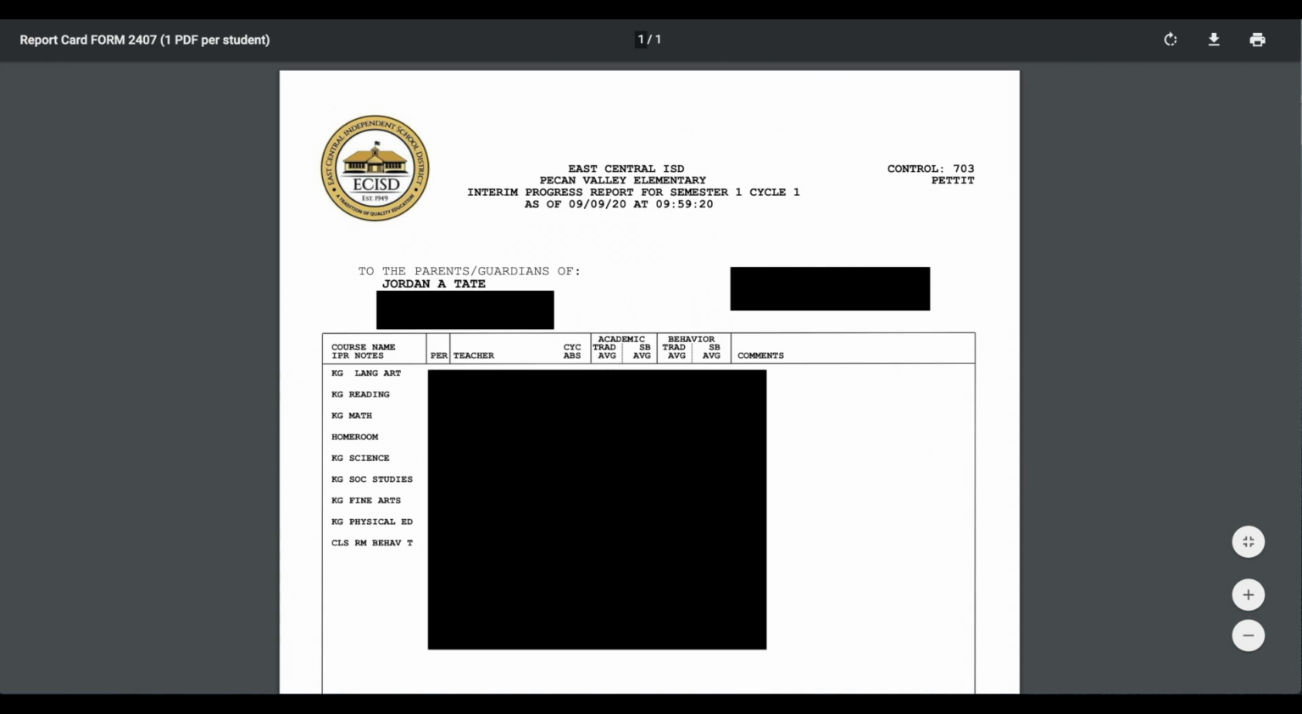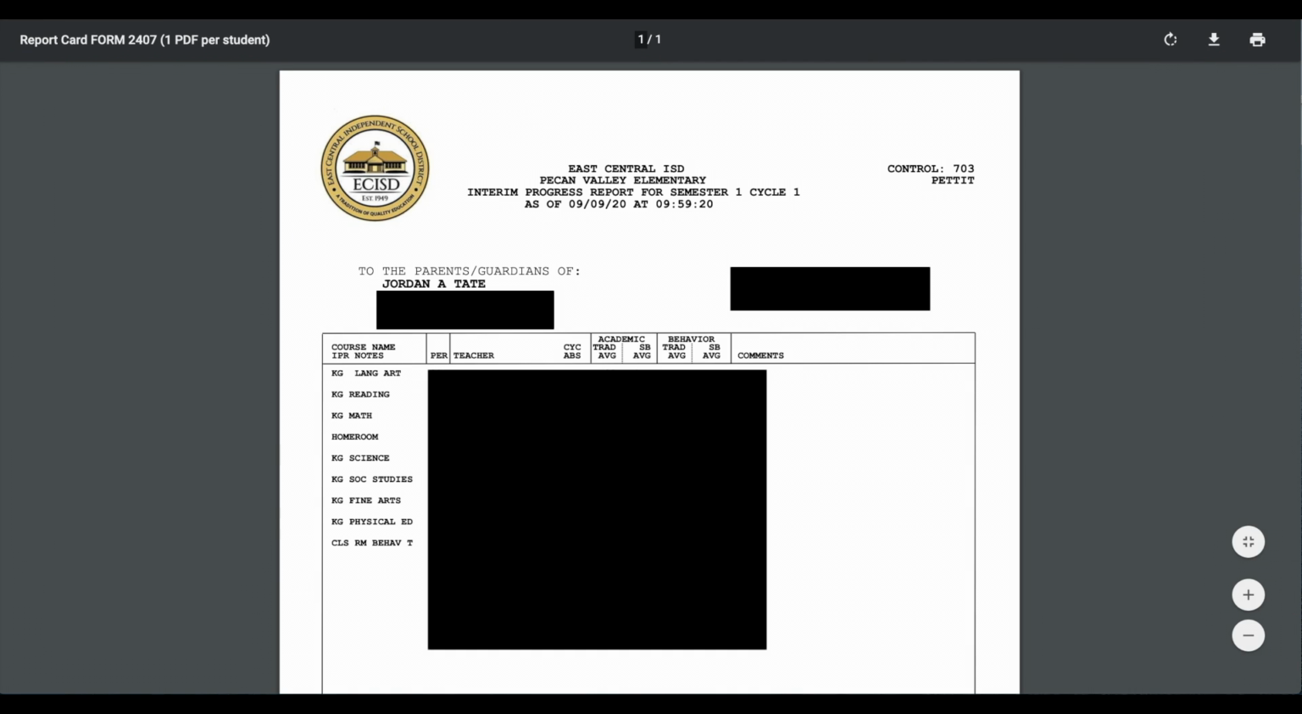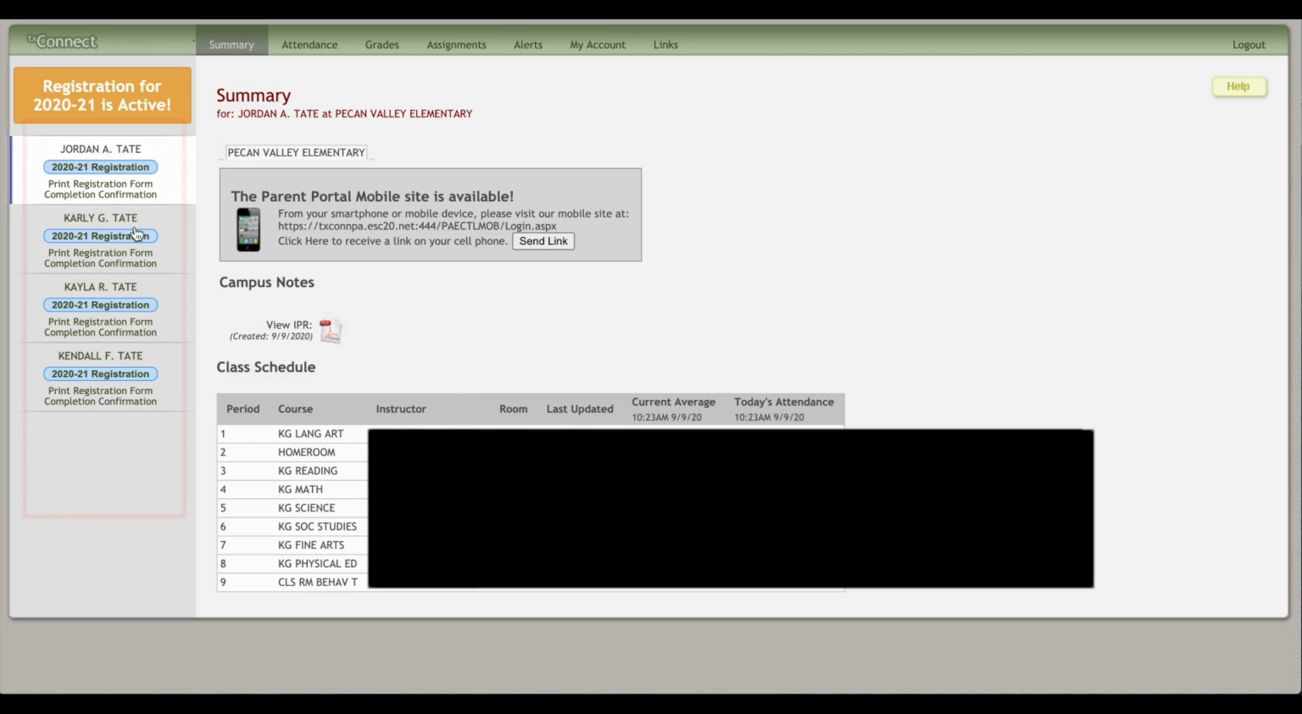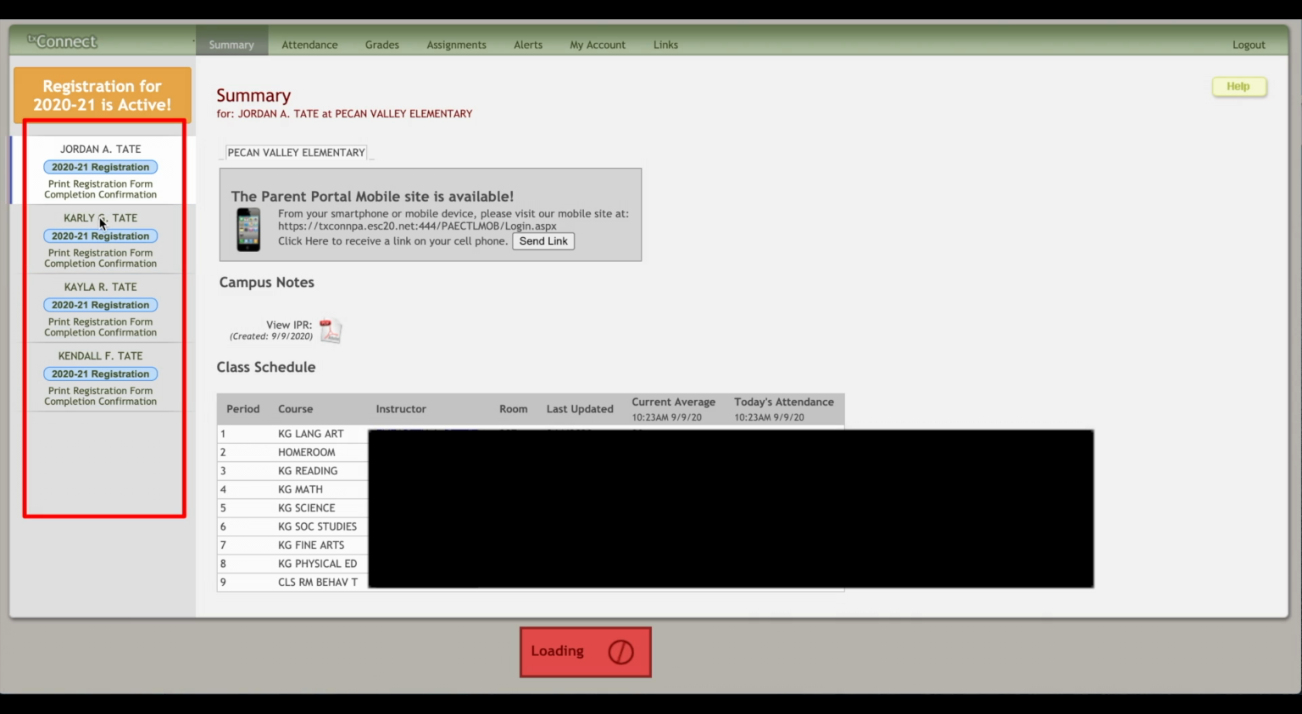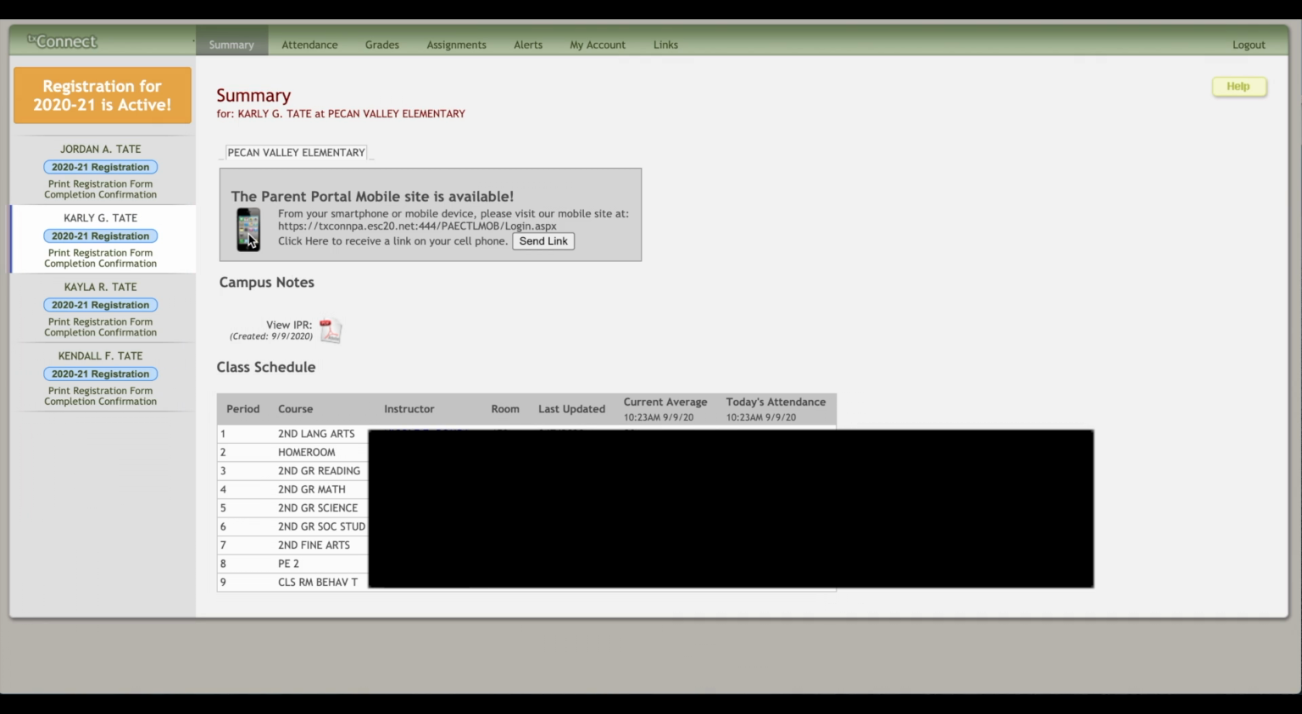To do this for additional students, you simply need to navigate to the appropriate child's name in the left index. So if I need to switch students, I simply select that student's name, and then now I can access that student's progress report by clicking on the icon.